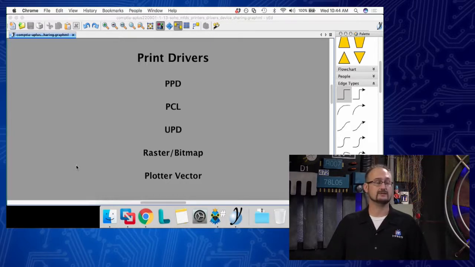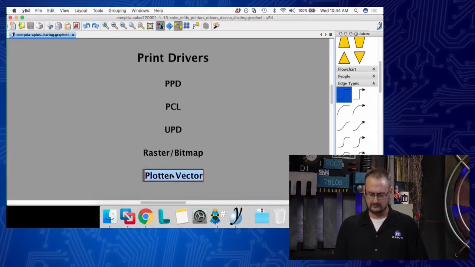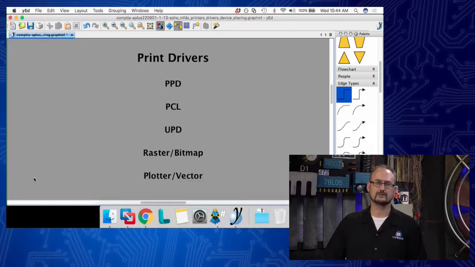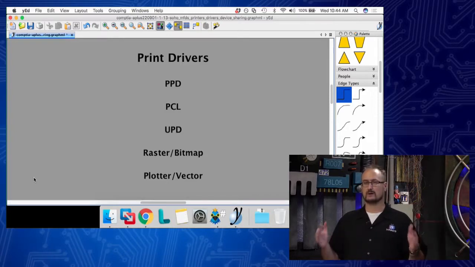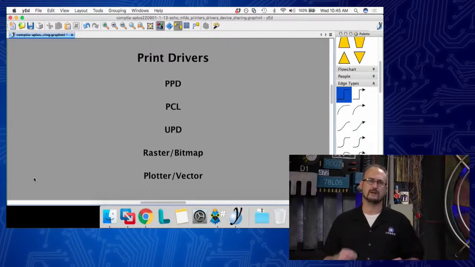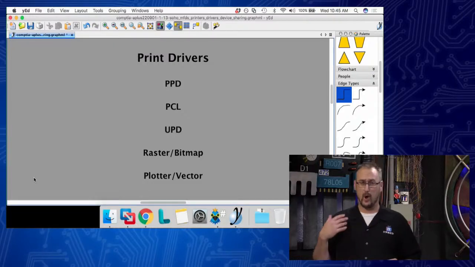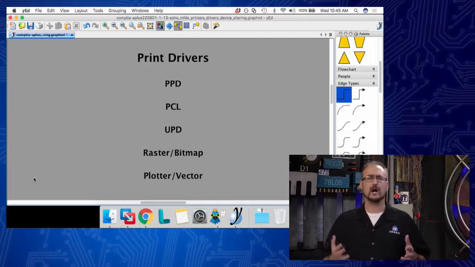Now, there are other types of drivers in here as well. You'll see raster/bitmap and you'll see plotter/vector. What do these mean? In fact, I should probably put a little forward slash there. There we go. What is raster/bitmap? Well, raster bitmap is a driver essentially that doesn't really scale to very large print jobs, because raster bitmap gets pixelated the larger the print job, so there is a limiting factor. But it is supported by just about almost every printer out there, so it's very common.